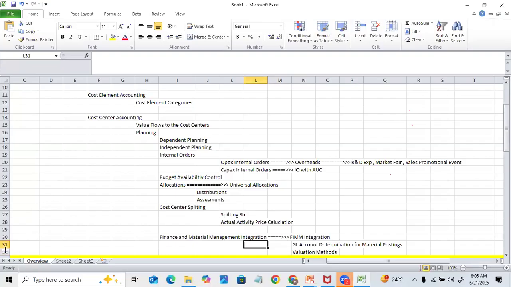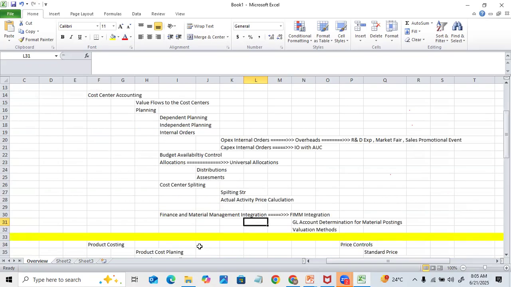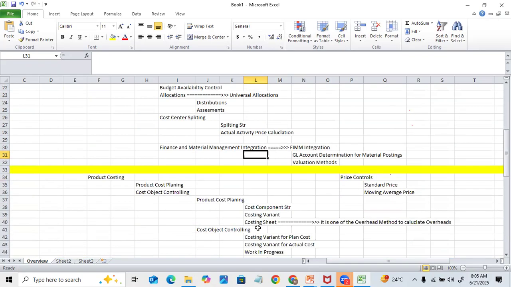Everybody knows, even people in real time will know, what planning is and what an internal order is. But in-depth product costing, no. They say that they don't have any knowledge and experience. You can also say that.